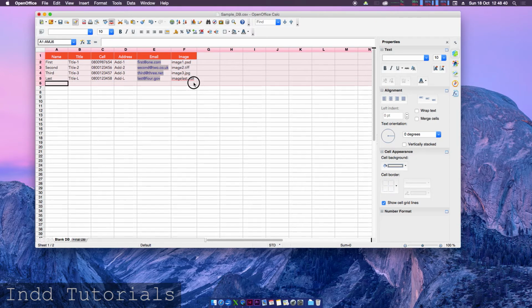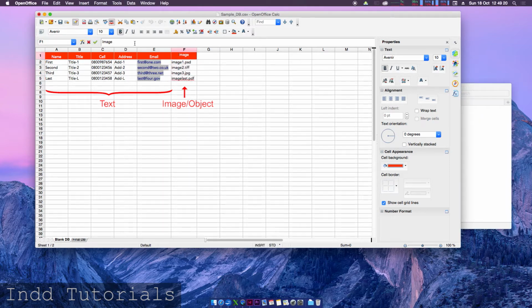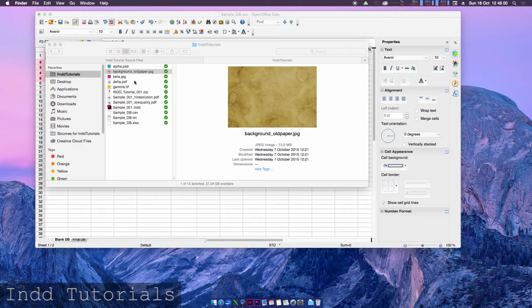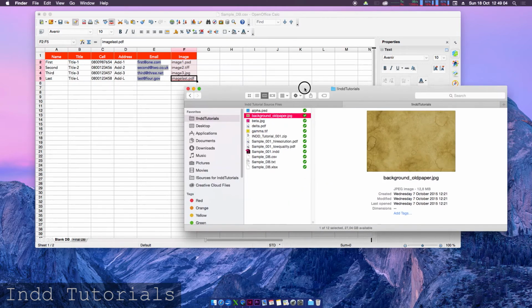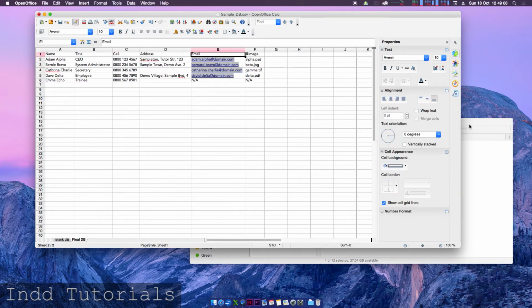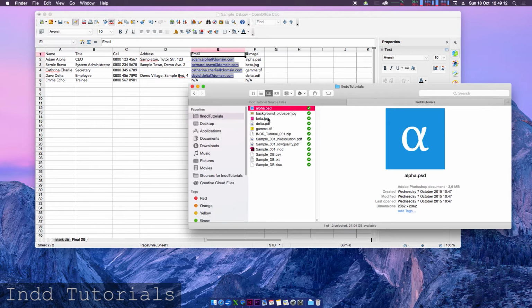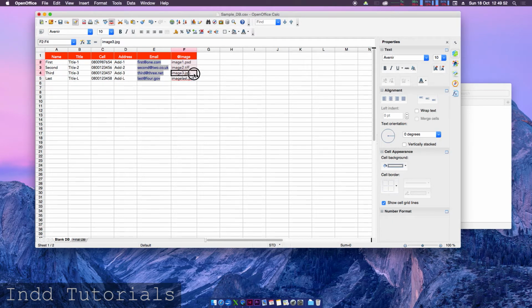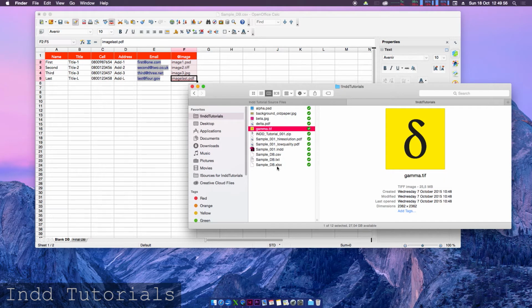Now we have filled up our database, but we haven't finished yet. There is no difference between these contents. How could InDesign know which cell will be text and which will be an object? Insert an @ symbol before the image variable's name. If you are using Microsoft Excel, type an apostrophe and an @ symbol, otherwise you will get an error message. Now InDesign knows that these are images. These variables need to match our previously saved file names. And do not forget to keep them next to your database file.